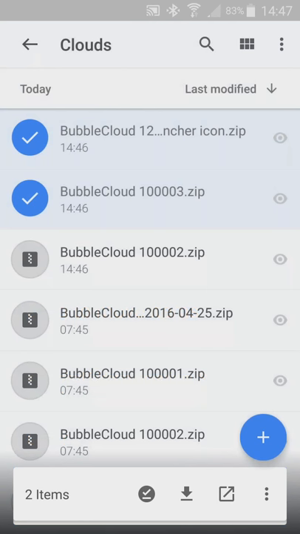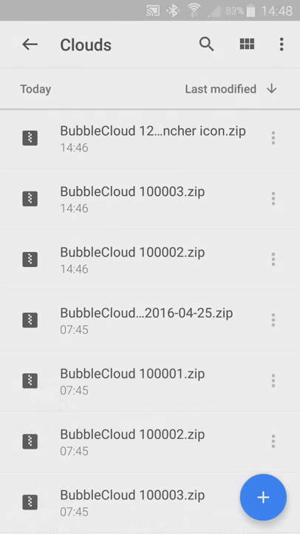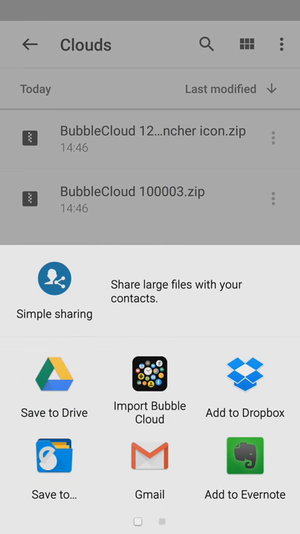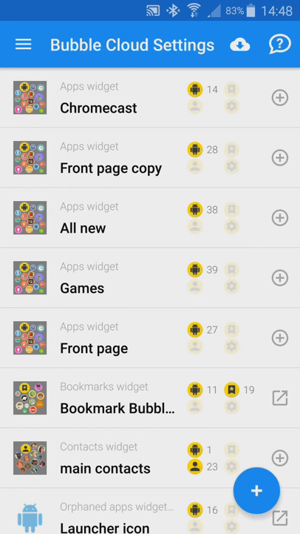And this is one of the reasons I recommend Google Drive instead of Dropbox, for example, because it seems that Google Drive allows us to mark several files and choose to send them to an application such as Bubble Cloud Widgets. With Dropbox, I could only do it one by one. I could only restore these clouds or import these clouds one by one. So I marked the files and I choose send file. And now on this screen, I will have to choose import Bubble Clouds. That's how I can receive this saved information. So I choose that and you can see how these clouds were imported.